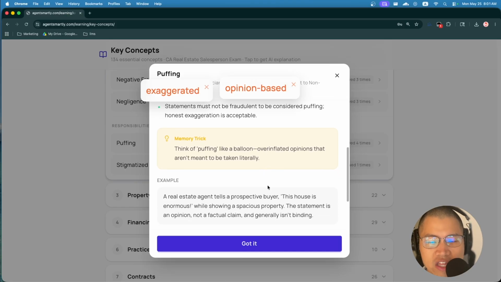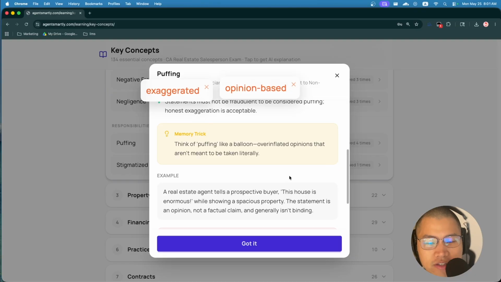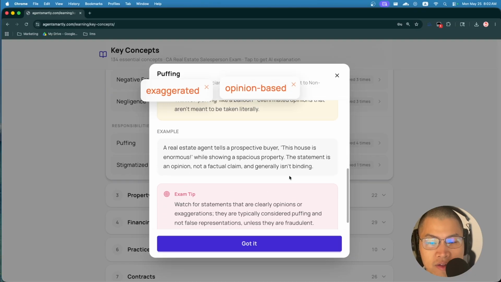For the memory trick, think about puffing like a balloon: an overinflated opinion or exaggeration, not meant to be taken literally. For example, a real estate agent tells a prospective buyer the house is enormous while showing a spacious property. The statement is opinion, not a factual claim, and generally is not binding.